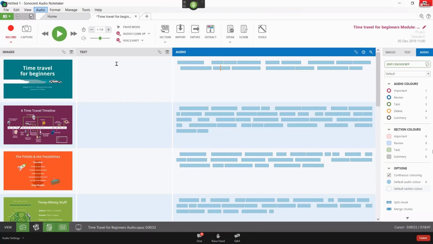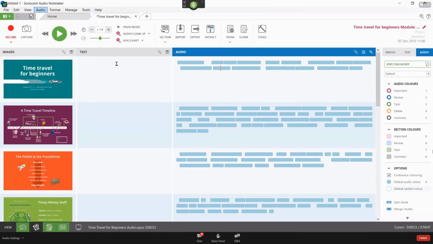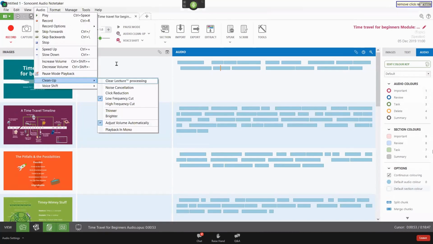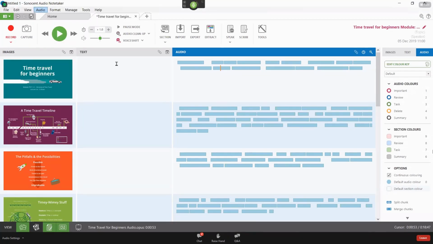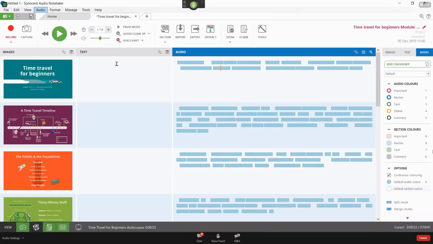Remove noise cancellation. Remove click reduction. Show cleanup settings. Go to sleep. And as you can see, those boxes are unchecked now.